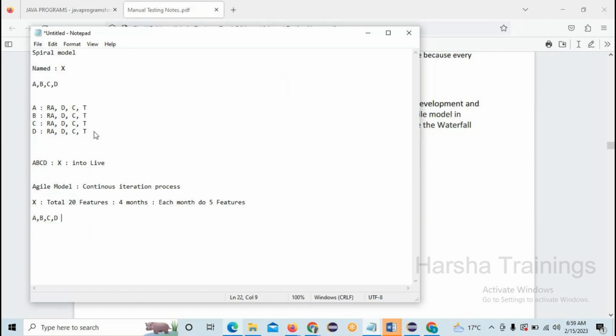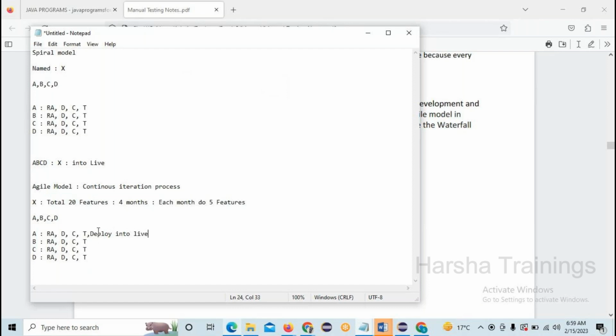Okay, so in a similar way it is the same as this, but the difference is that once you are done with the A module testing and all those things, you can deploy into live. Similarly, B, deploy into live. Similarly, C, deploy into live. Similarly, D, deploy into live.